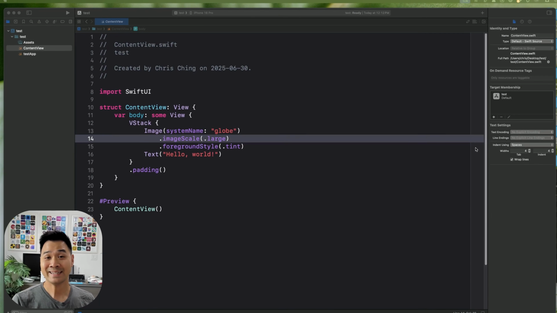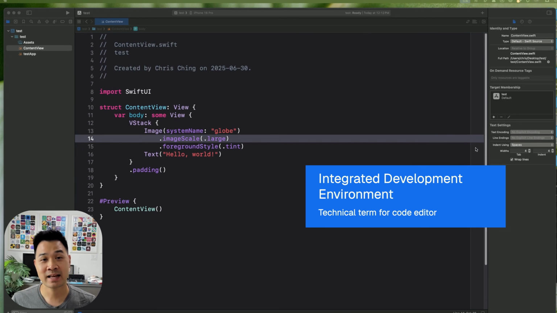So in terms of tools, access to a Mac is the only thing you need. Next, let's talk about software. So next, you're going to need an AI-powered IDE. Now, what is an IDE? It stands for Integrated Development Environment, but that's just a fancy word for code editor.